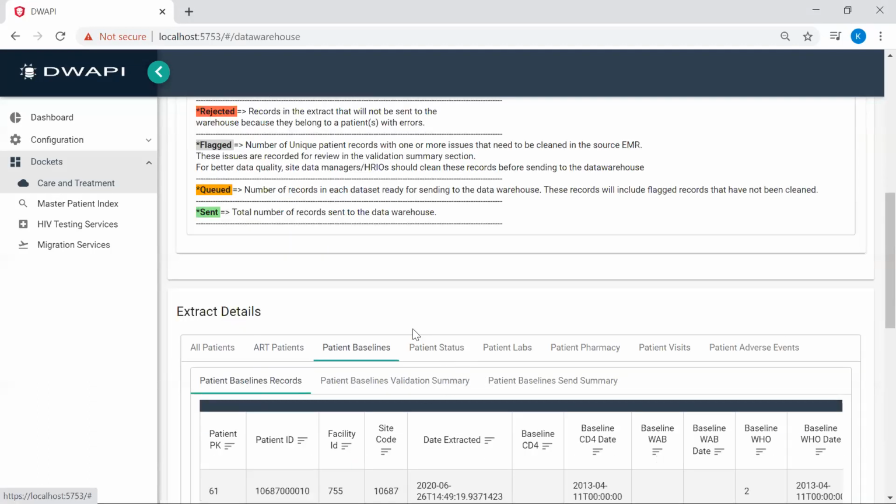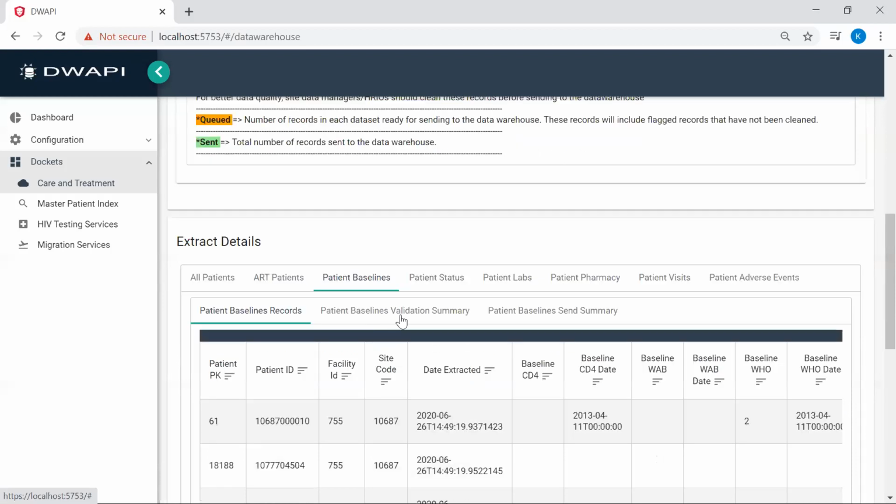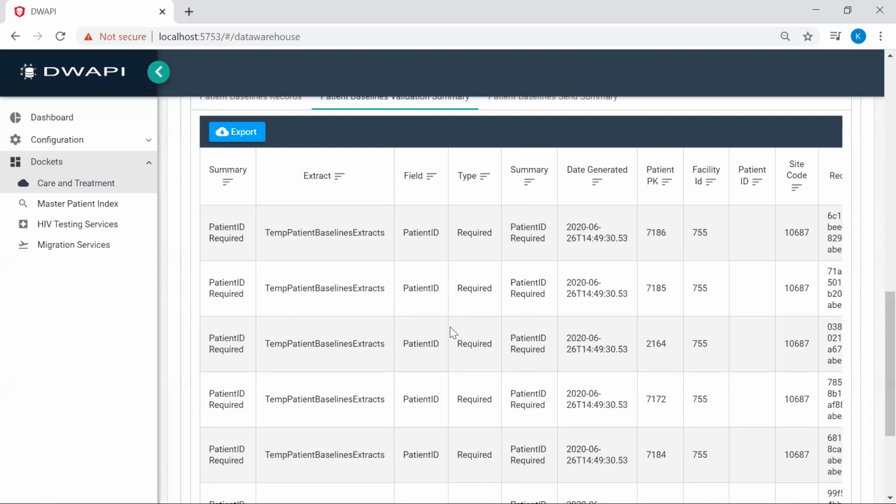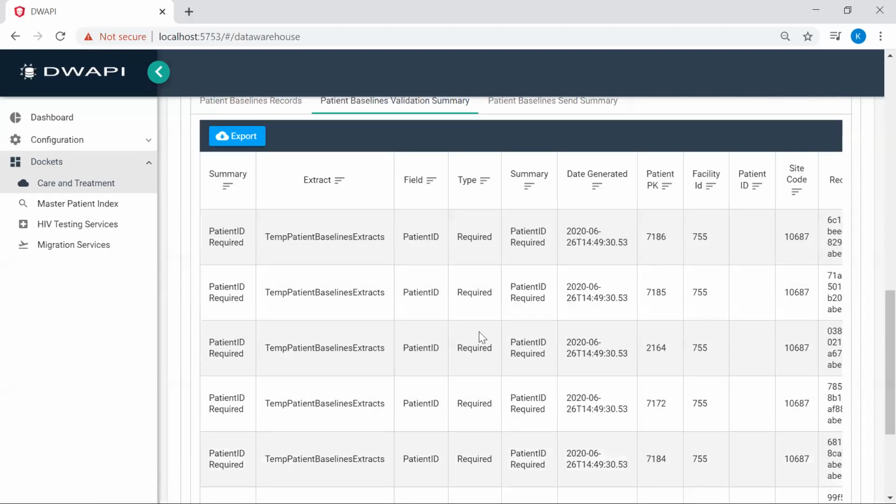Click on patient baselines and patient baselines validation summary. Hope you are able to see. Are we together? You can export the same. When you open, it will give you a summary as to why. Okay, it tells us that these records are missing patient ID. That is why they have been flagged and they're not going to be sent.